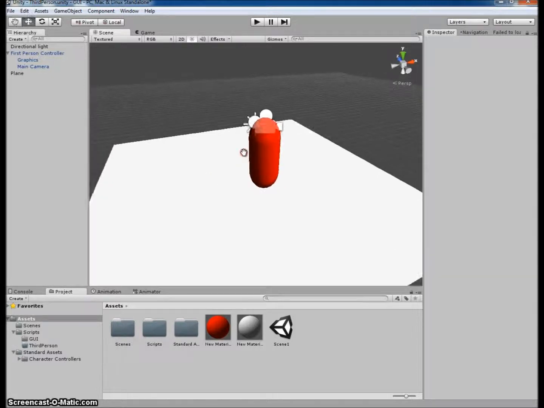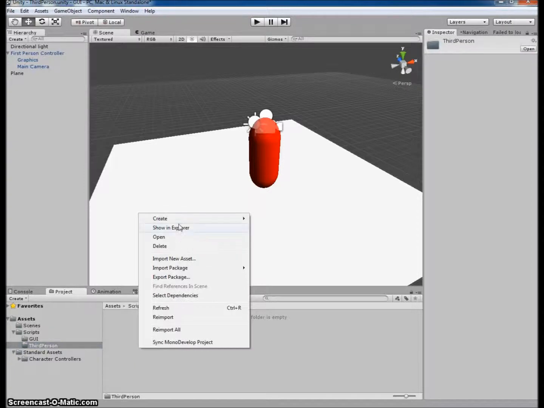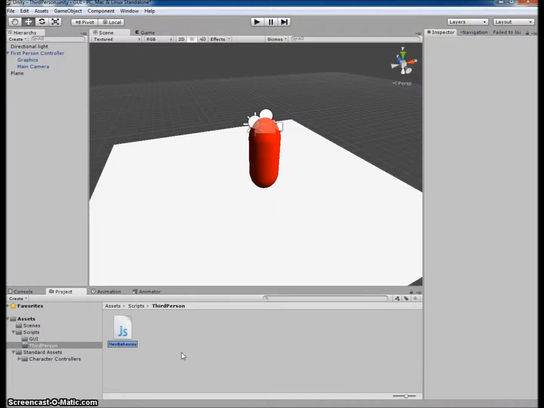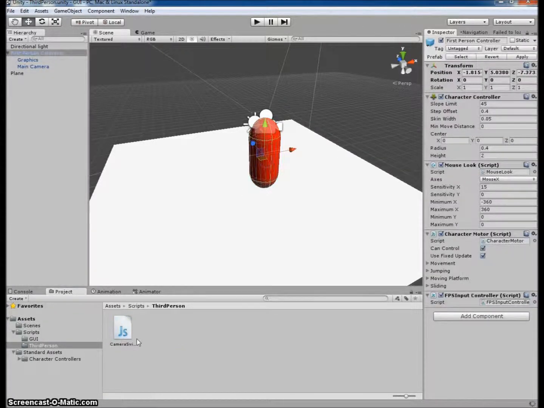Then what you're going to want to do is create a script. So we're going to do JavaScript. Call it camera switch. Attach it to the, sorry, it needs to compile first. There we go. Attach it to the first person. You don't want to attach it to the camera because you'll end up disabling the camera and then you'll end up disabling the script. So just attach it to anything. It doesn't even have to be on the first person control, it can be on an empty game object. It honestly doesn't matter.